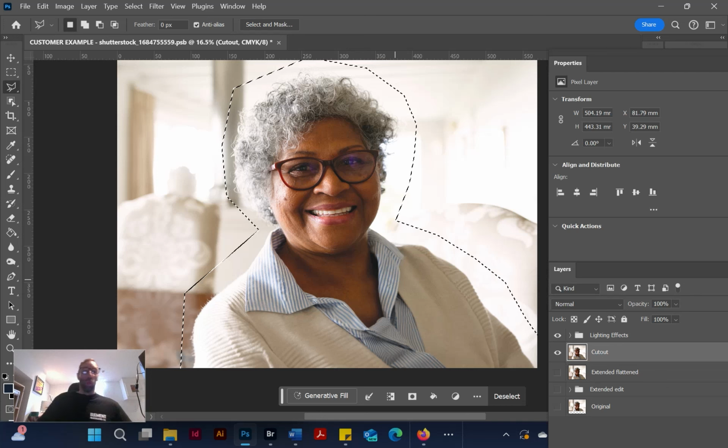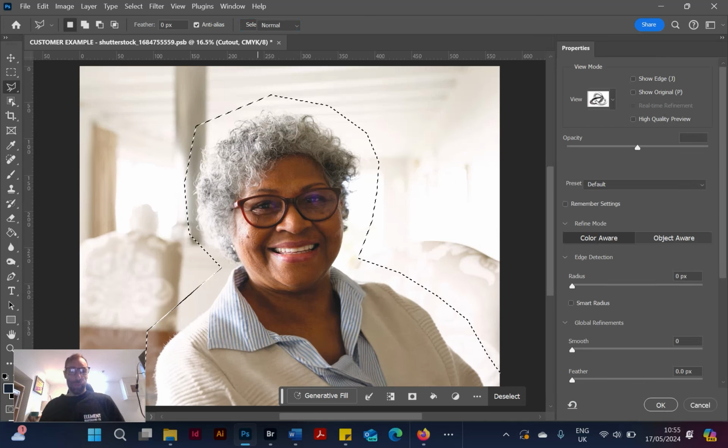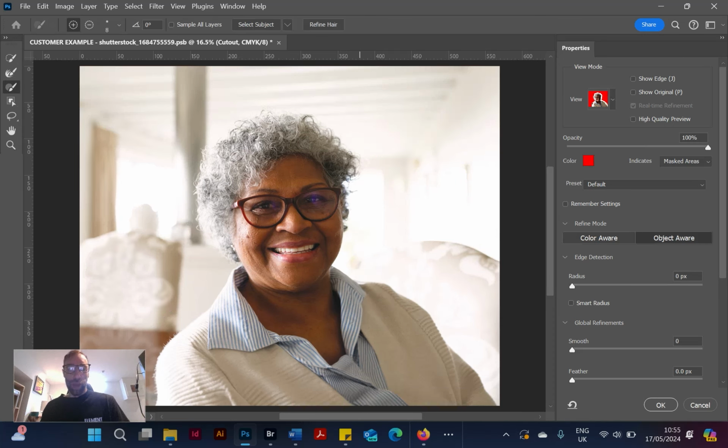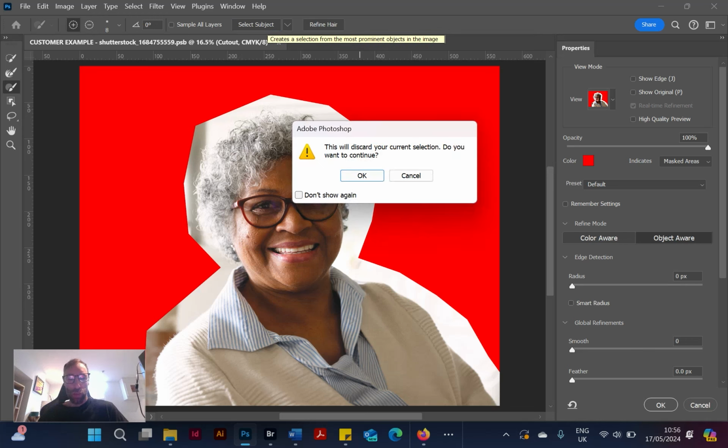What we're going to do is come up to Select and Mask at the top there, because we've got our cutout. It just takes a minute to pick up the image. You'll see we've got a Select Subject icon up here now. Because we've given it a bit of a guide, that now should give us a more accurate cutout. If I press Select Subject now, it will say this will discard your current selection.